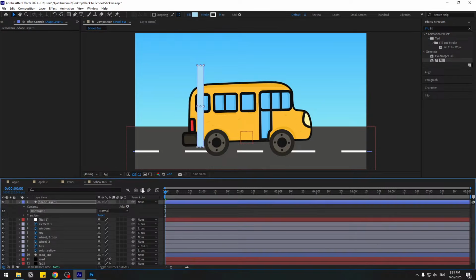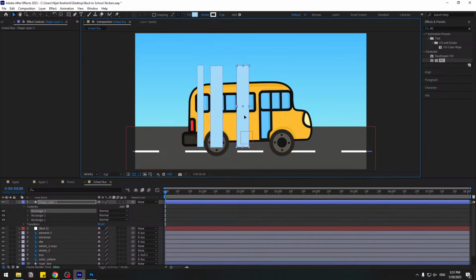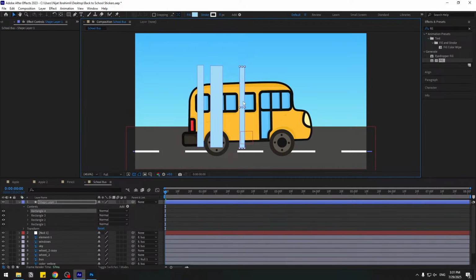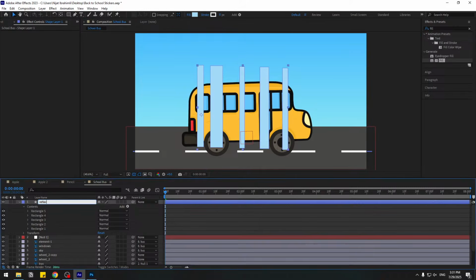Select Rectangle 1, Ctrl D to duplicate and move to the right. And let's change the scale. Again, Ctrl D, move to the right. Change the scale like this. Again, Ctrl D, move here, change the scale. Again, Ctrl D, move to the right, and change the scale like this. So at this time, let's change the name to reflection.